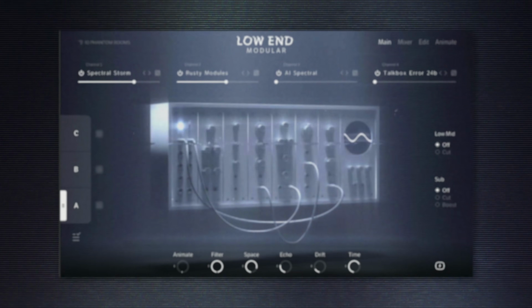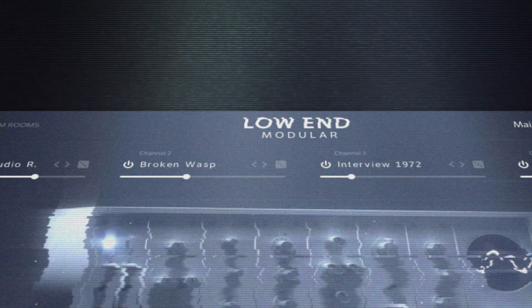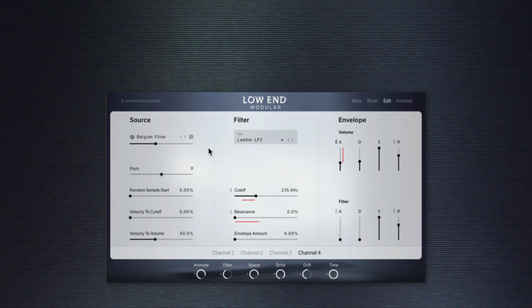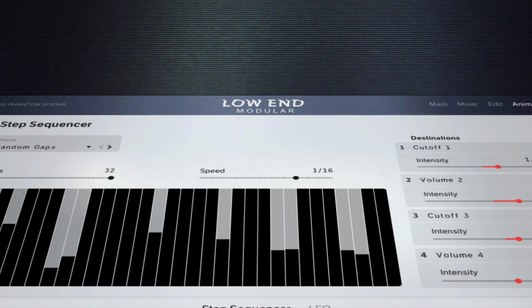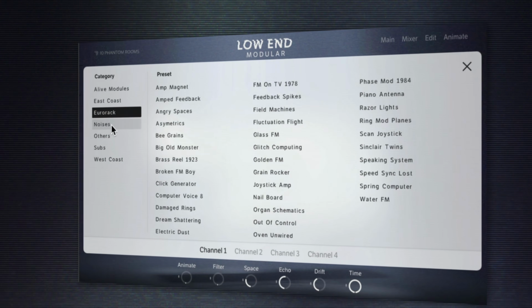Low-End Modular is a treasure trove of sound designed synths, specially constructed to punch you in the gut and send subwoofers into overdrive. You've only heard a few of the presets here. There are plenty more inspiring sounds to explore.